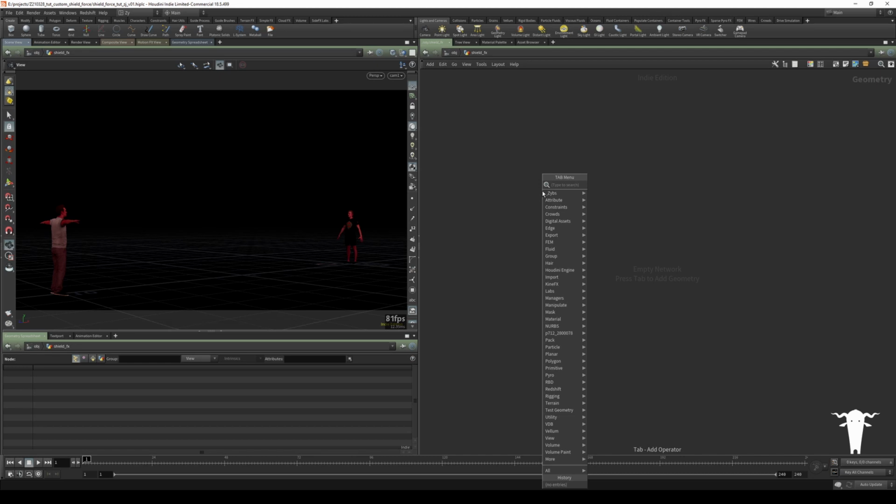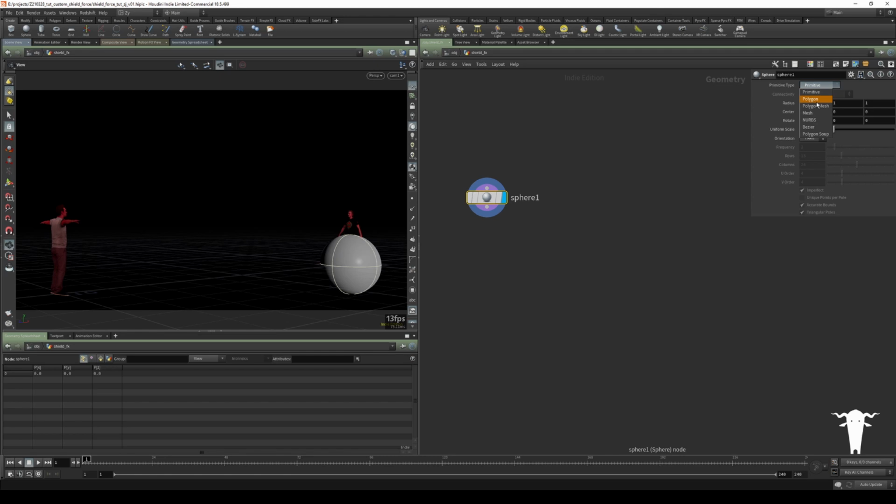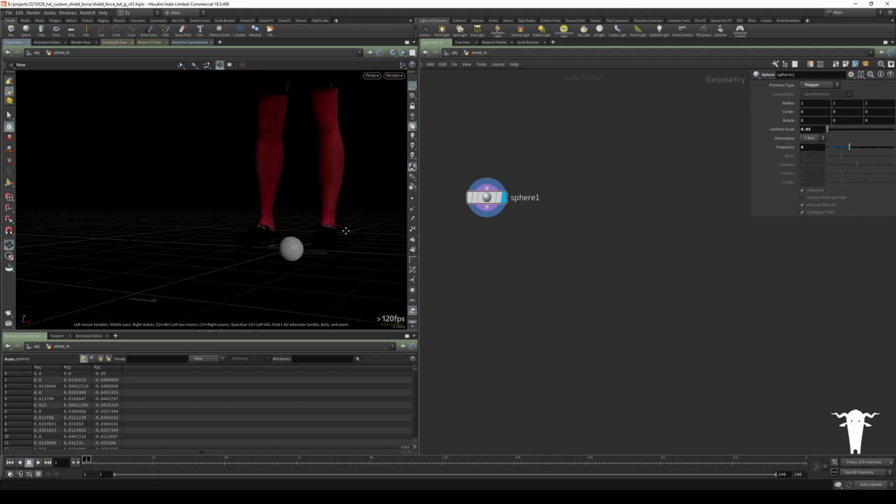And so that's going to be a sphere. But I want to make it a little bit more interesting than that. So let's create some polygon geometry from that. Maybe give it a little bit more resolution. Don't need much. And we're going to scale it down to 0.05. It's fairly small. And let's zoom in on that.